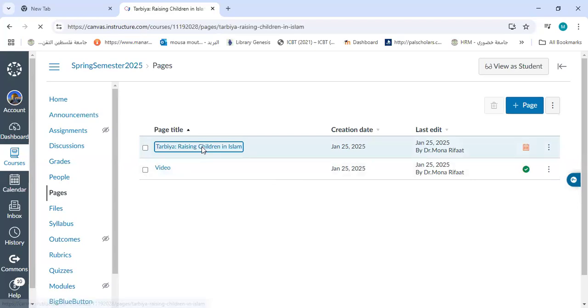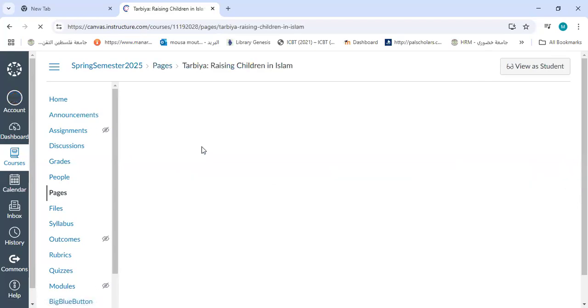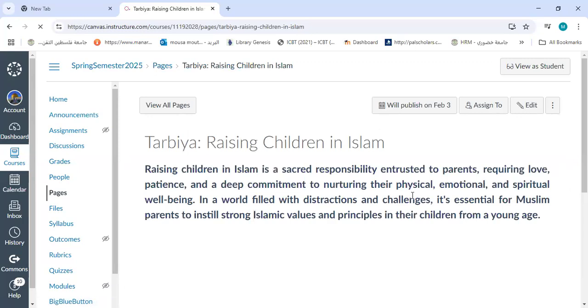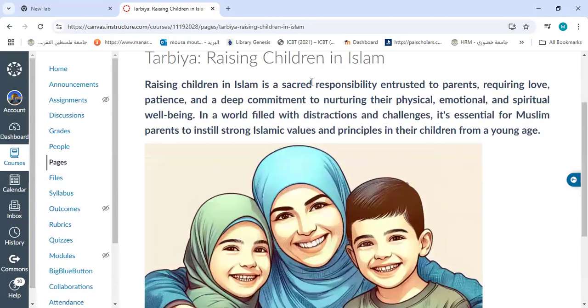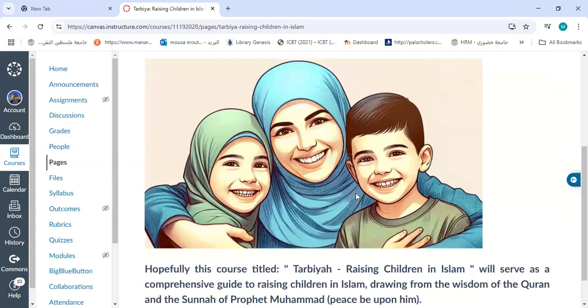The first thing I sent was a page titled Tarbiyah. Tarbiyah, raising children in Islam. I just wanted to try something. So I wrote for them that raising children in Islam is a sacred responsibility, and how there has to be deep commitment to nurture them physically, emotionally, spiritually, and so on. And then I put a picture.